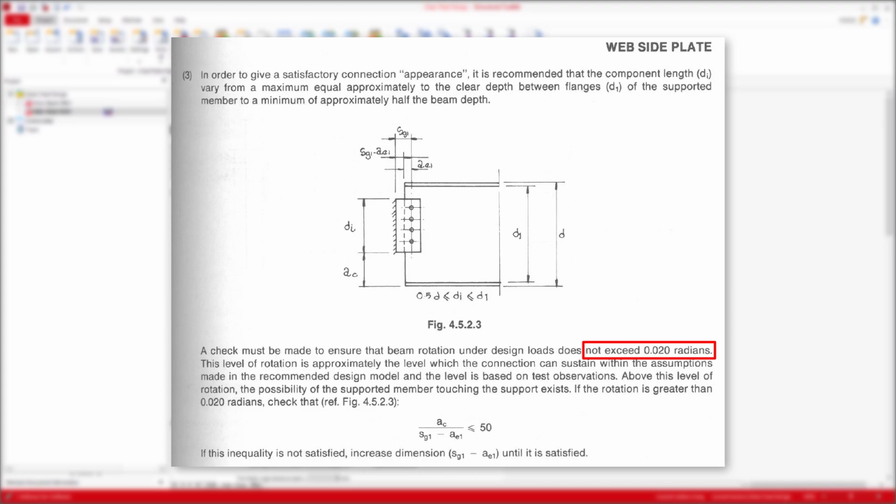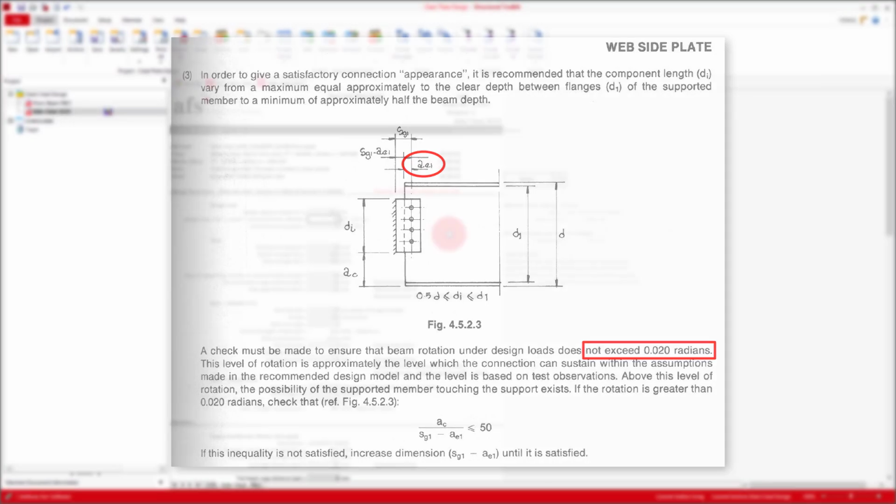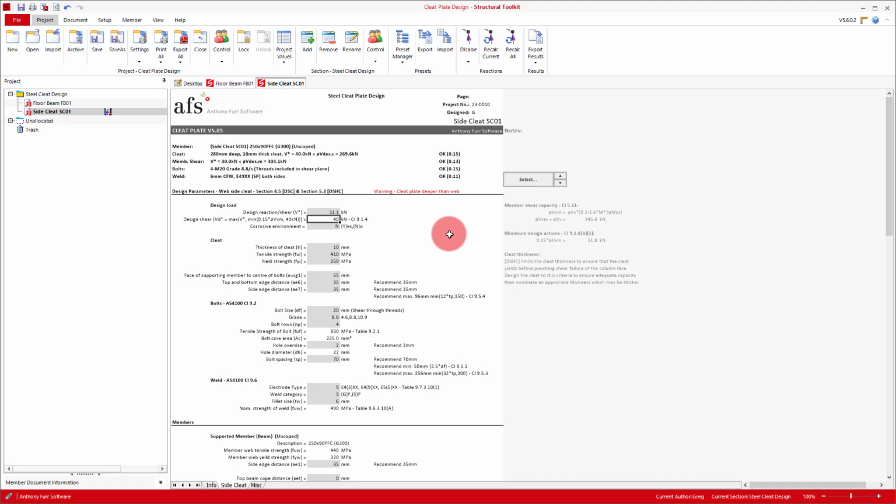The eccentricity input will include the side edge distance of the member itself, so it will need to be more than that. A typical value is 20 millimeters plus the edge distance to the bolt column, which for a 20 millimeter bolt is 1.5 times the diameter plus 20 millimeters, which equals 55. So we'll leave that as default.